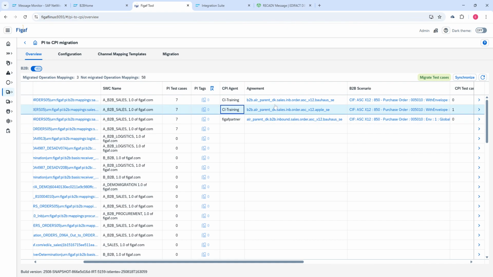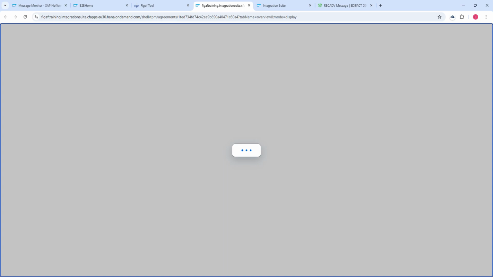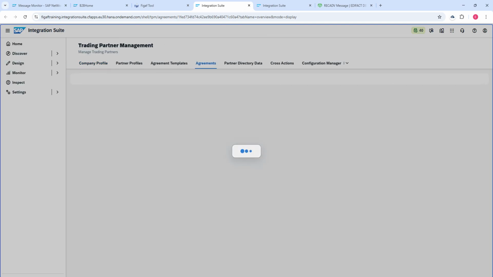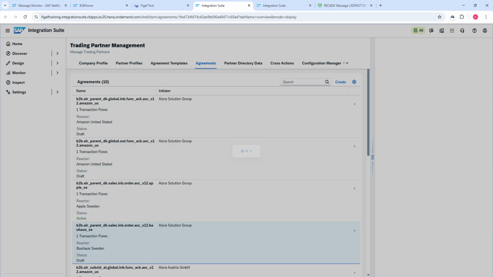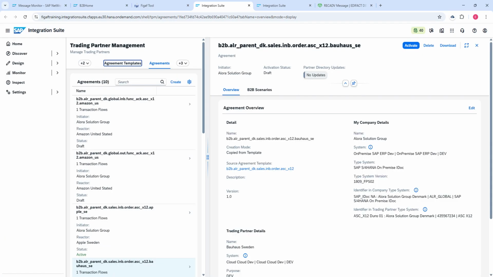We know what's going on, and we can also go directly to the agreement and we can open it in tracked objects so we can see what's happening in our own system. And this can be very useful for transport at some point. But let's start by opening just in directly in CPI. So here is our newly created agreement.